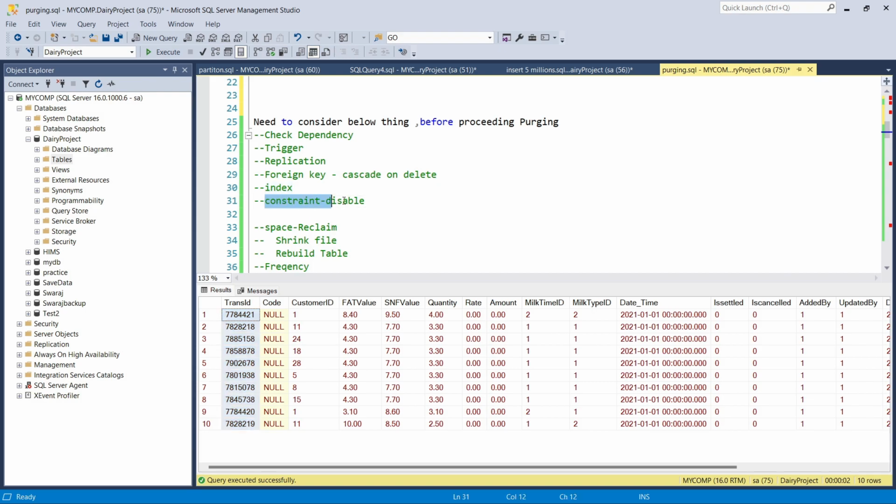Next thing, constraints. Sometimes we have to disable a constraint. Suppose I have to apply partitioning on this table. Correct. So we need to disable some constraint, or we need to drop some constraint and then recreate it. So that is the constraint point of view.